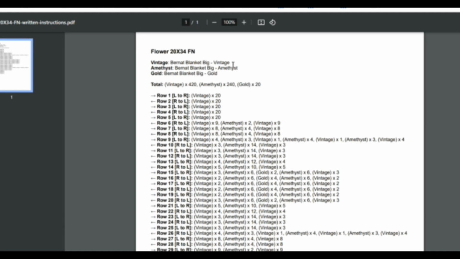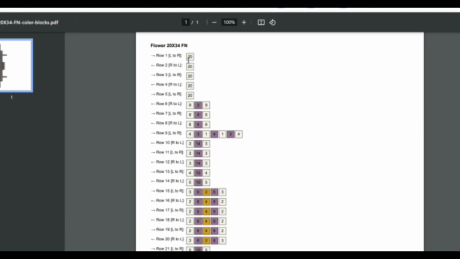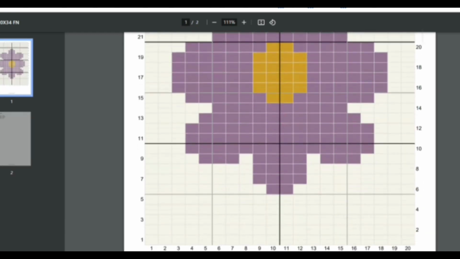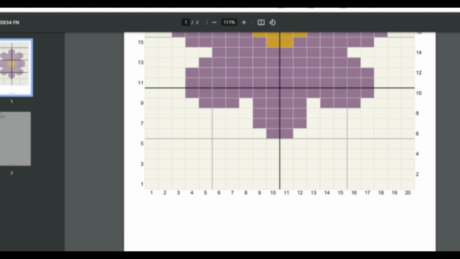So she used Bernat Blanket Big, which you can buy at Michael's, in Vintage, Amethyst and Gold. And then again, let's go back to the color blocks. So your first row is going to be 20 stitches of the vintage color, which is like an off-white. Your first 5 rows, if you look here on your flower, are basically blank, because you want some space around your picture. You don't want it to come right to the end of the edges of the blanket. So again, you can eliminate some of these if you're going to add your own colors.